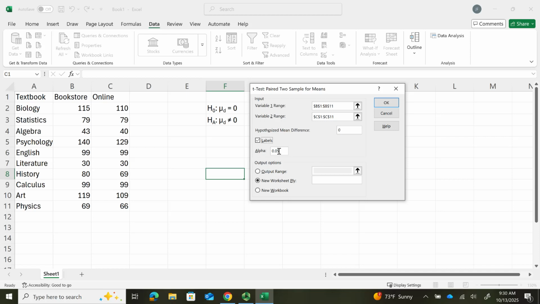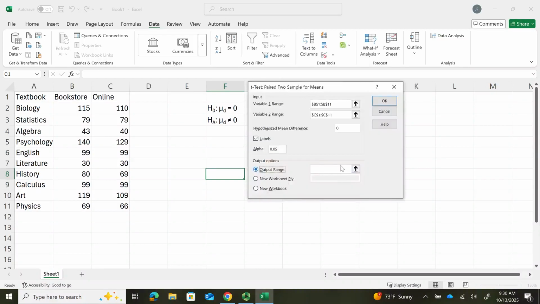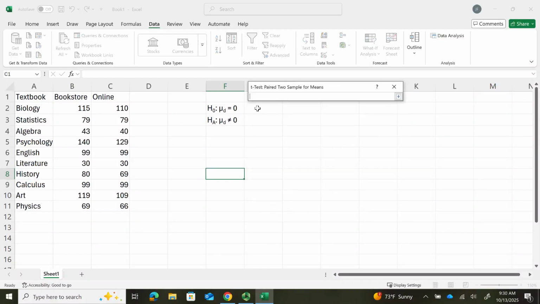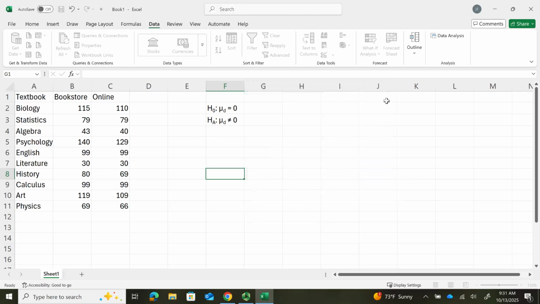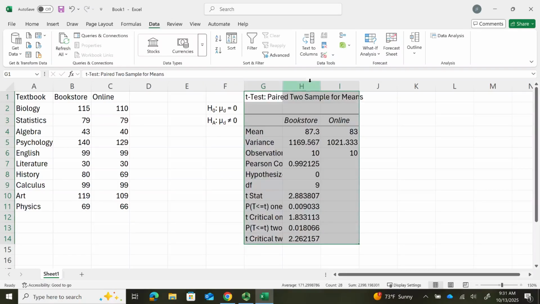The alpha value is our level of significance. I'm just going to keep that at 0.05 because later on I'm going to do a 95% confidence interval. Then we can tell it where we want the output to show up. I'm simply going to select some cells over here just off to the right, and it'll put all the output right there. Once you're all done setting that up, just say OK with the dialog box, and then it should generate your output.